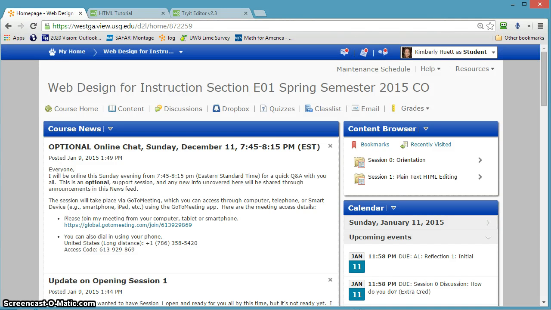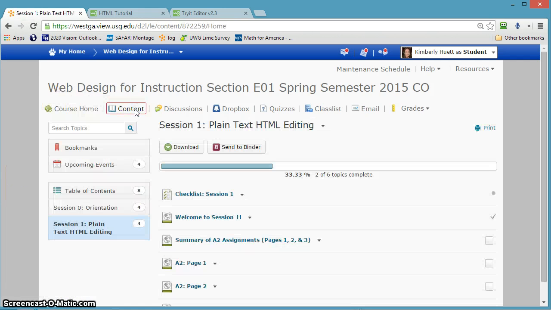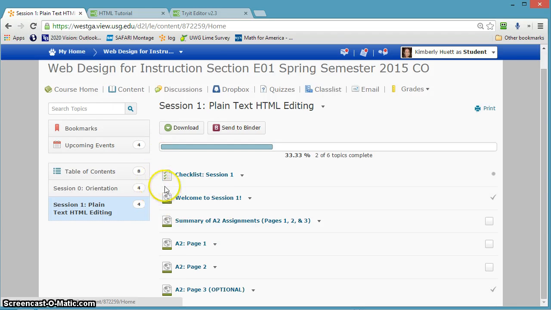Hi everybody, let's talk about session one. In session one, we do some raw coding in HTML, the language of web browsers and web pages. And so what you want to do is make sure you've completed session zero orientation.